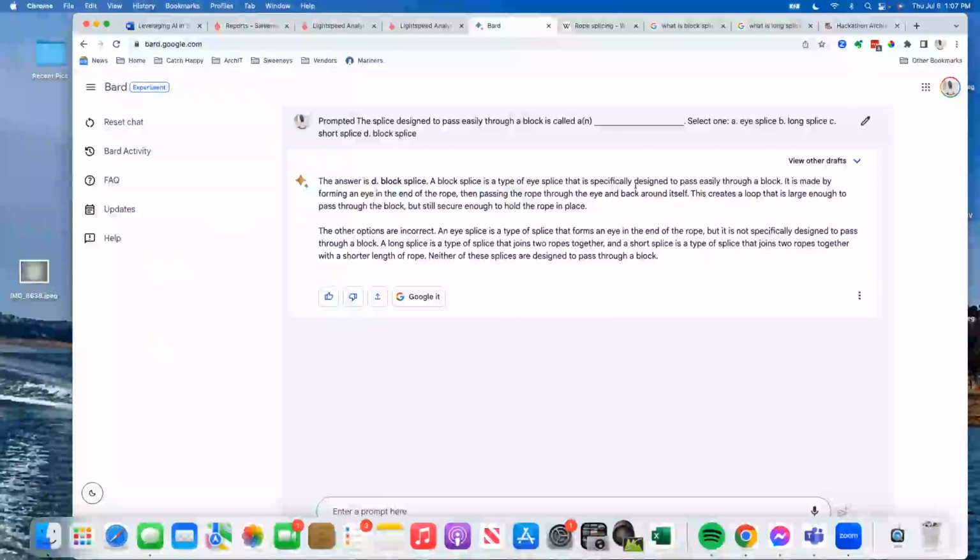Well, look, case in point. Thank you. Look at it. It's even telling me it is made by forming an eye in the end of the rope, then passing the rope through the eye and back around itself. What does that even mean? Okay, and there's no such thing as a block splice to begin with, and it's called an eye splice, and it's not an eye splice because there's no block splice anyway. So it's just convincing you that this creates a loop that is large enough to pass through the block, but still secure enough to hold the rope in place. In place where? Yeah. So exactly.